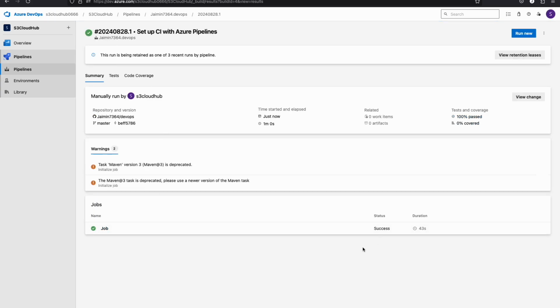From these steps you can easily make one pipeline, and just save and run it. See you soon in the next lecture.